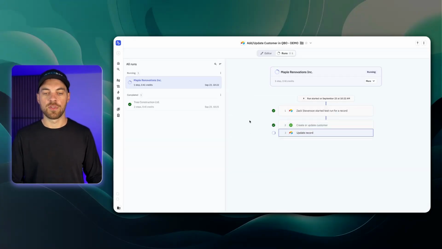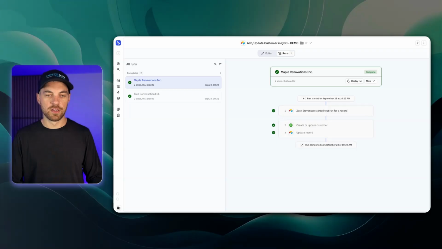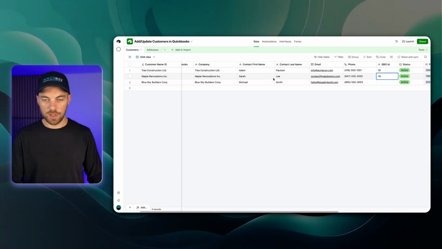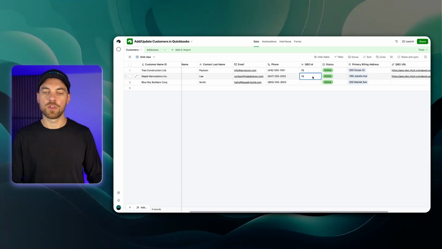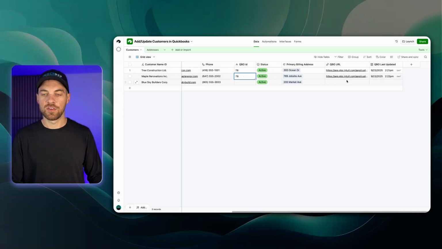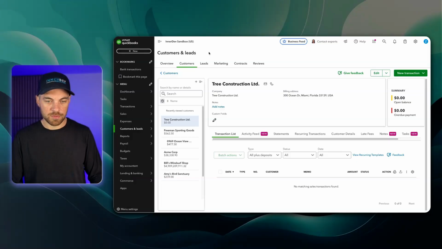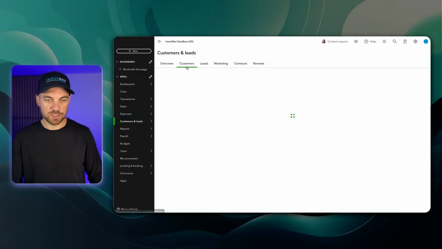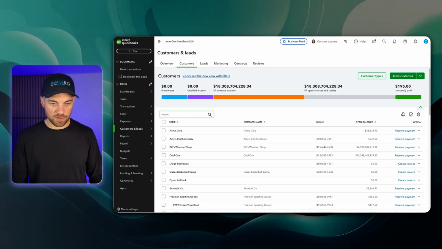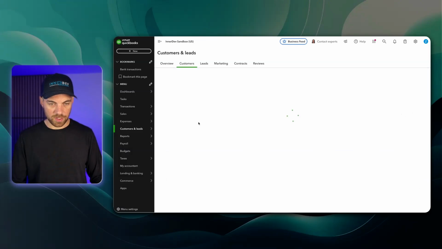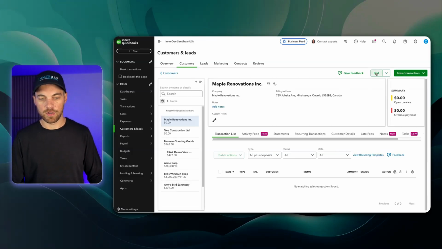Now we'll see within a moment the record got created. We'll go into Airtable first, and we can go across. We can see that a new QBO ID was added, URL, and the update time. And now if I see Maple Renovations, we'll go into customers. I'm just going to give this page a refresh. And if I search Maple, as long as everything worked correctly, we can see that a customer was created here for us and using the actual address that we had within Airtable.